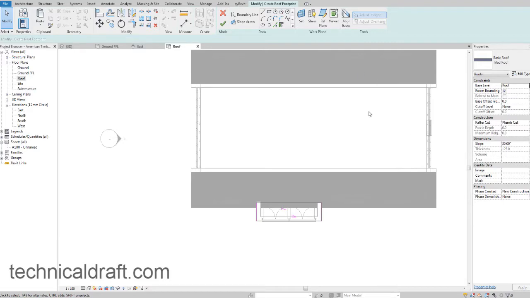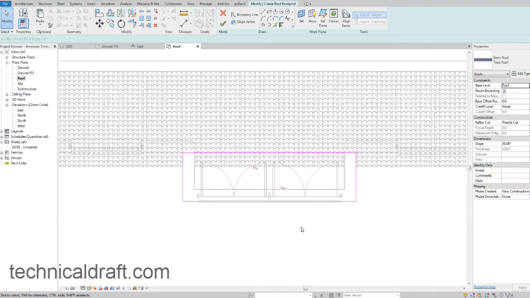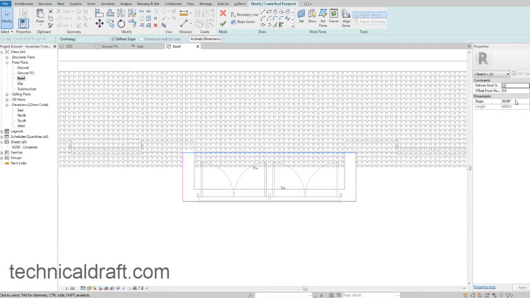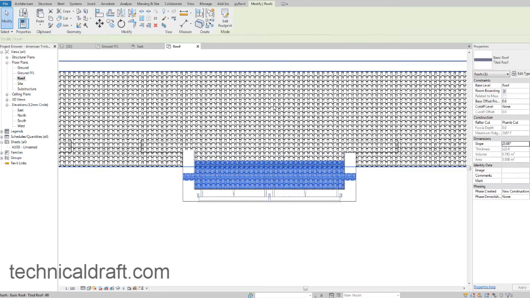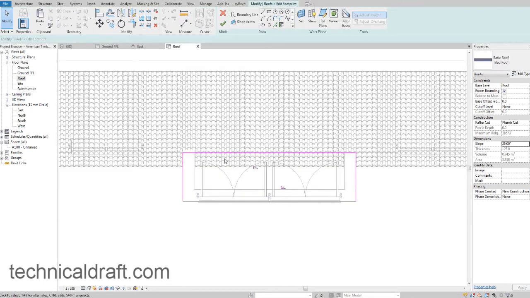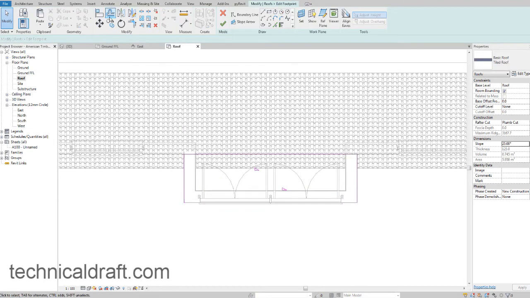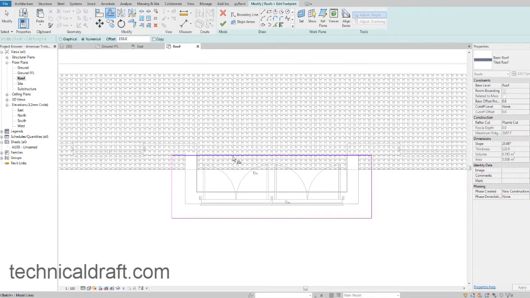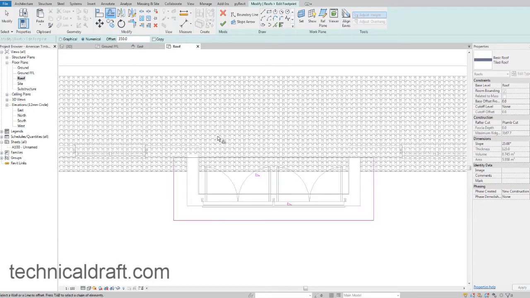Now we set that pitch at 35, so we're setting these pitches at 35. Now we set that pitch at 30, so we're setting this pitch at 25. Okay. Edit footprint, because I forgot to offset these lines for the overhang. I'll offset this one, and this one, but not this one because there's no overhang on this side.